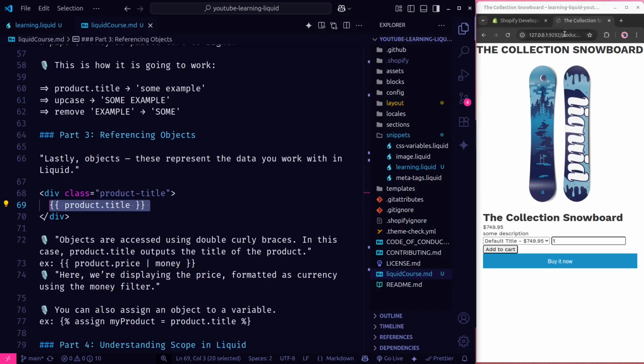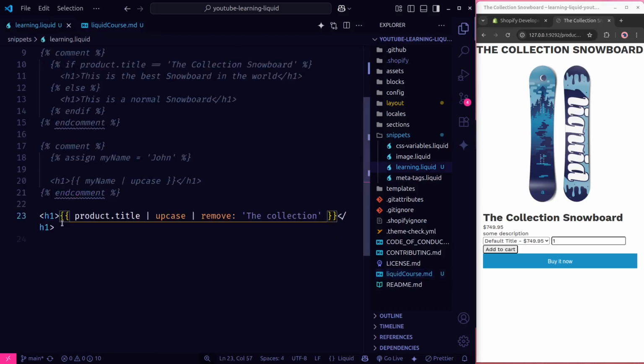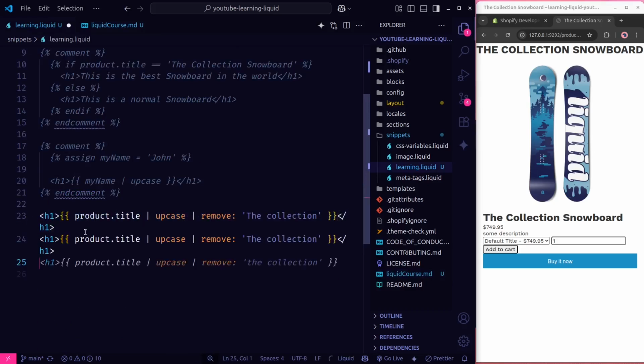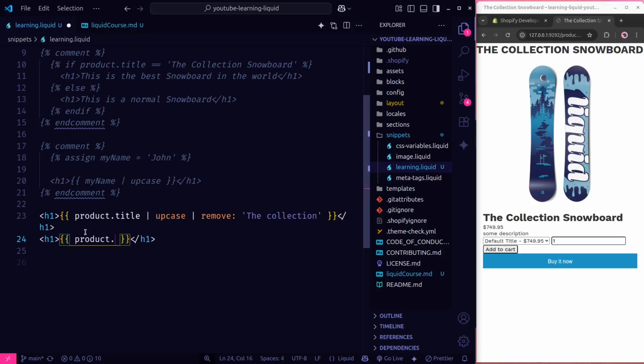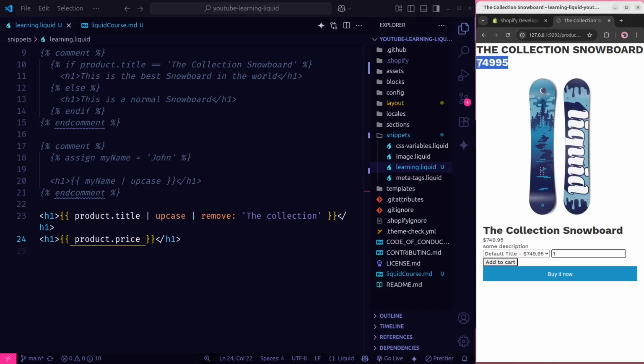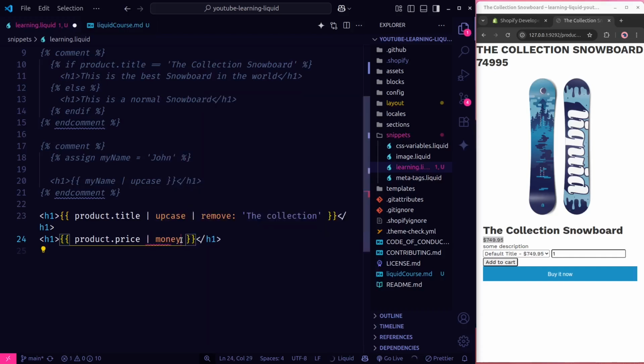Okay, so we're still in the product page here, and I'm gonna come just below. I'm gonna duplicate this H1. I will remove these filters, and I'm gonna say here product.price, and it's going to give me the product price. But as you can see, it is not formatted in the correct way, so we need to add a filter again. So I'm gonna add a pipe, and I'm gonna say money. Okay, so if I save it, you're gonna see it is looking the same as we do have here.